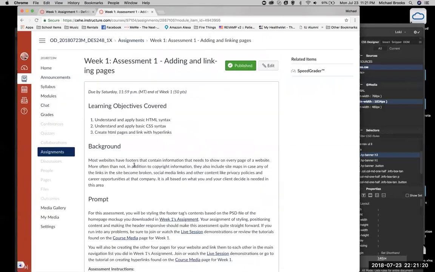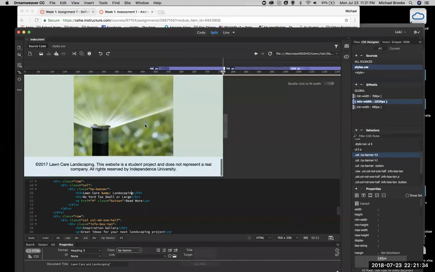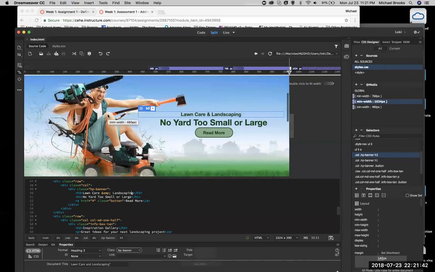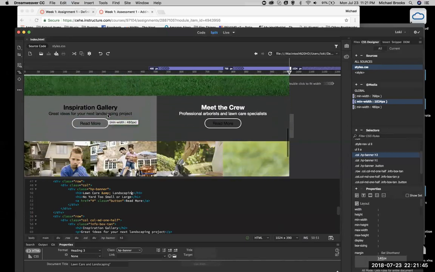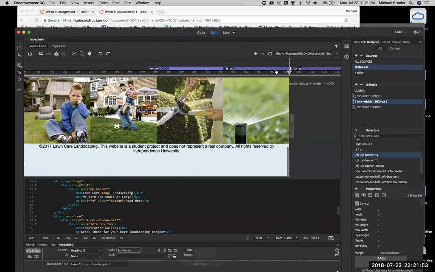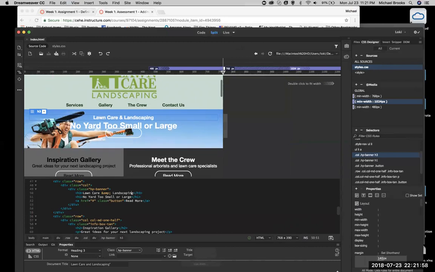Now, most websites have footers that contain information that needs to show on every page of the website. Well, guess what? This has a footer, but until I get all the other things aligned, that footer isn't going to make a difference. All right, so now I've got that one aligned. Those two should be white. And the pictures here. Well, let's align this again.